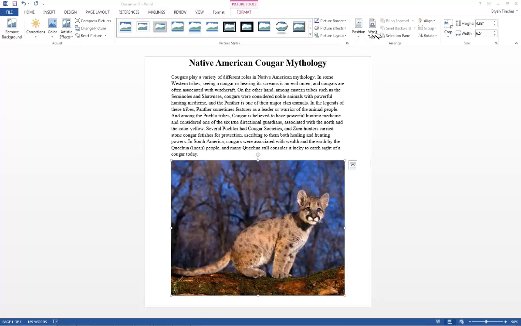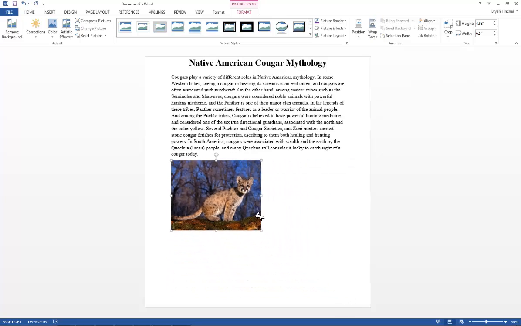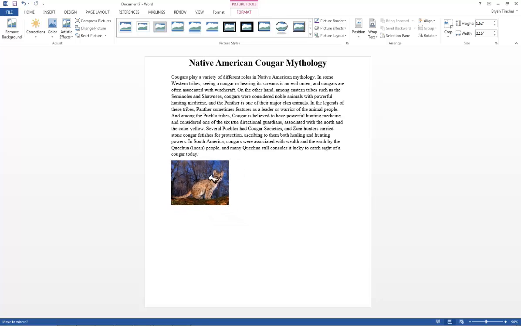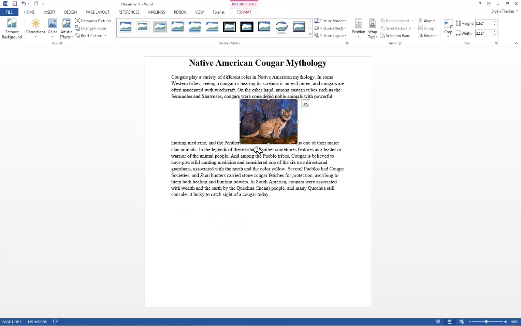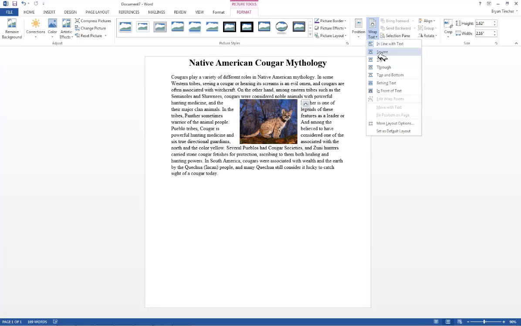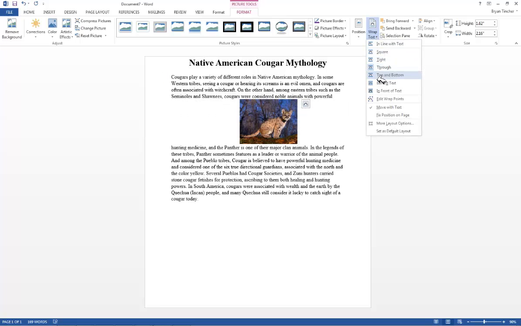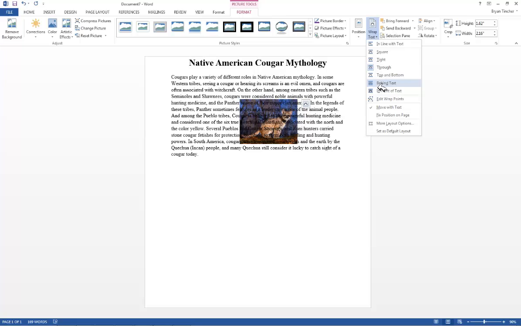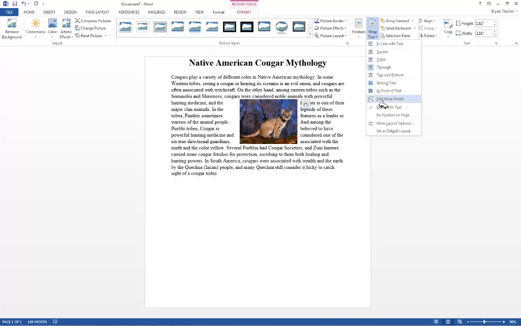Next thing we want to look at is the wrap text feature. To do this, the first thing we want to do is resize this image. We want to make it a little bit smaller, and then we're just going to insert it somewhere in the middle here. And then let's take a look at our options. This is square, this is tight, this is through, top and bottom, behind text, in front of text, and then edit wrap points.